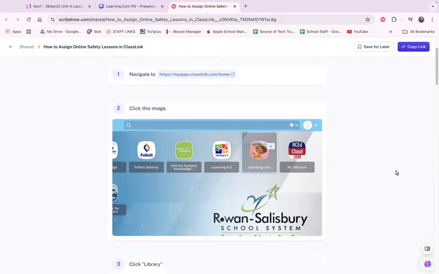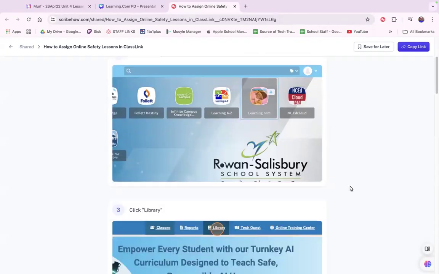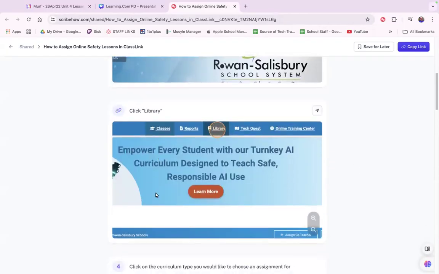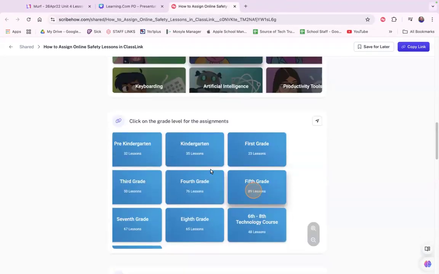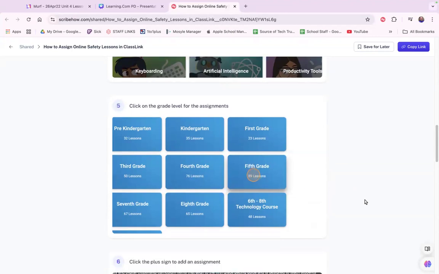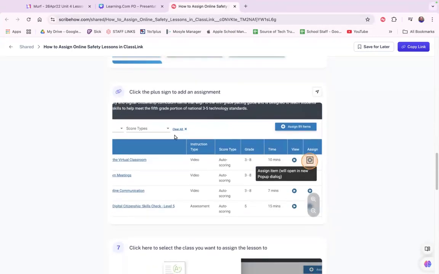So again, you are going to go to ClassLink, click on learning.com. It's going to look something like this. To assign a lesson, you want to click on Library. You want to choose exactly what you want your lesson on. You're going to choose what grade level you're teaching. When you get those lessons up, you want to hit plus to assign that particular lesson.